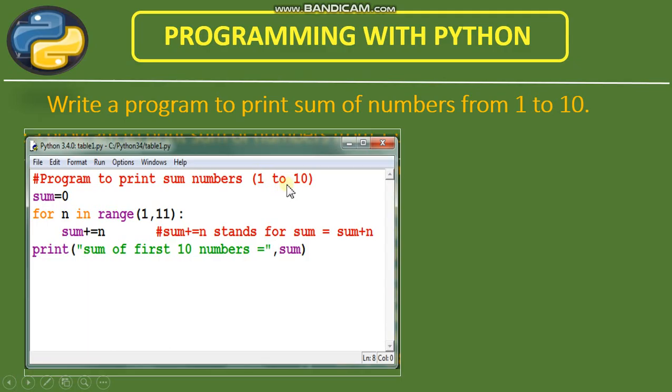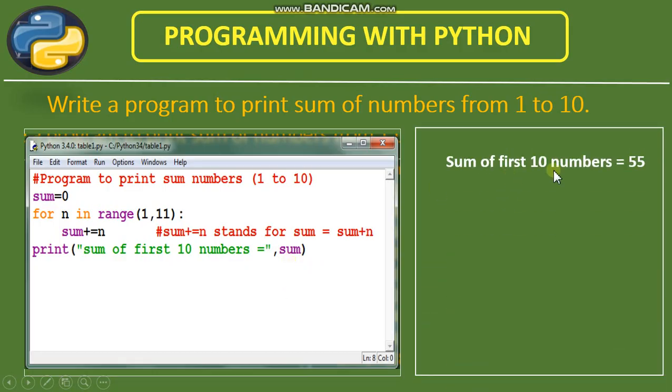1 plus 2 plus 3 plus 4 plus 5 plus 6 plus 7 plus 8 plus 9 plus 10. So that will make it 55. You can see here in the output, sum of first 10 numbers equals 55. How does it work? The sum counter is very important. You will have to take a variable sum equal to 0. Initially the value of sum is 0. You have to take it.